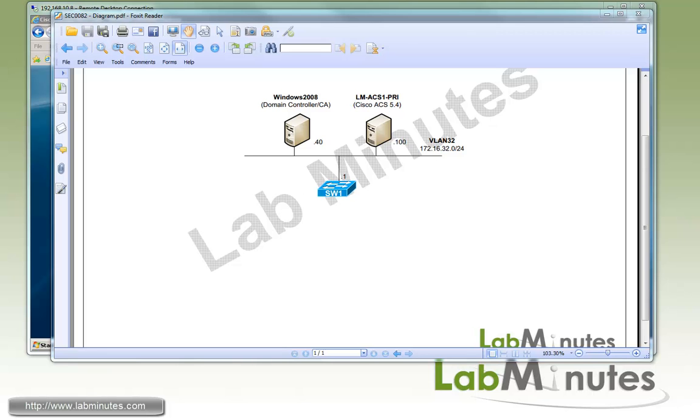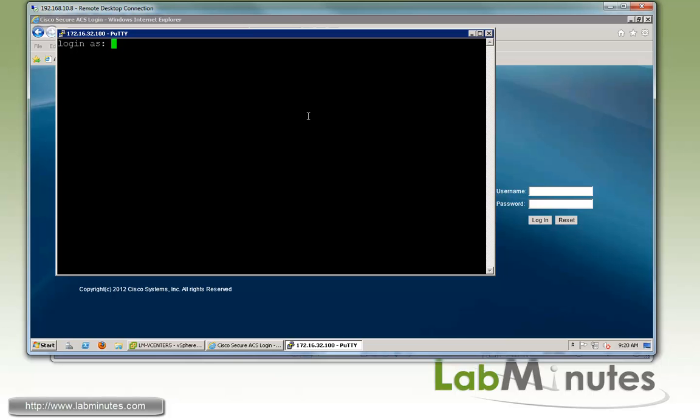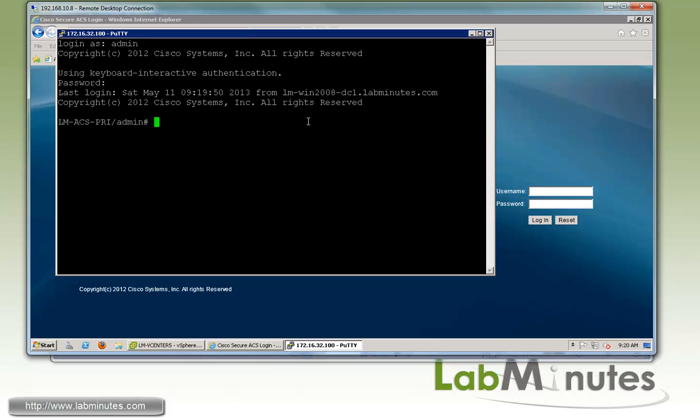Here's our lab setup. We have an ACS 5.4 in VLAN 32 at the IP of .100. We also have a Windows 2008 domain controller as well as DNS server installed at the IP of .40 of the same VLAN. We're first going to log into the command line interface on the ACS by SSH into the ACS server. So here we have a PuTTY session open. I'm going to log in. The username is admin and the password is the password that you set during the installation.